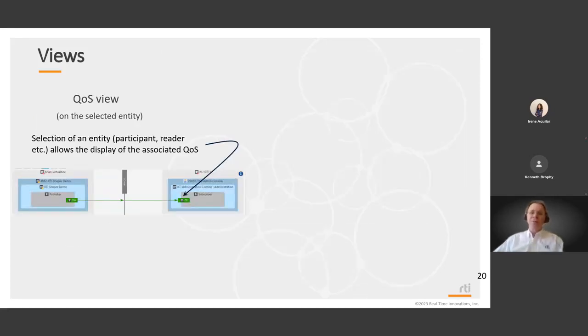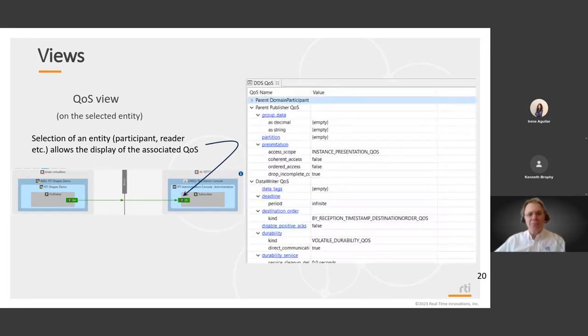You can get a quality of service view. Now, if you select an entity, typically a data reader or writer, or maybe a publisher or a subscriber, it depends on the entity you select, but you can get a quality of service view on that entity, which will identify all quality of service settings associated with that entity. This could be very helpful if you're trying to understand, let's say, what a quality of service file may look like from a node or a device that you've not been working on.